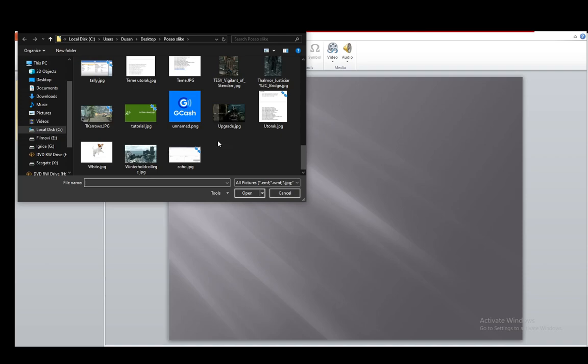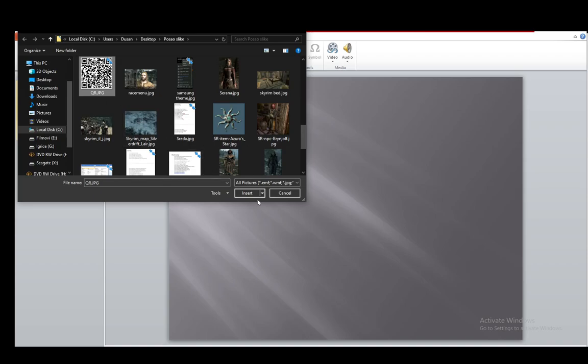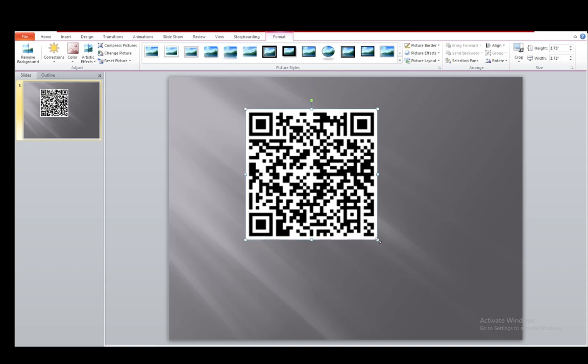For example, mine is somewhere here. Let me just grab it. There we go, QR, and just click Insert. And as you can see, my QR code is inserted into my presentation.